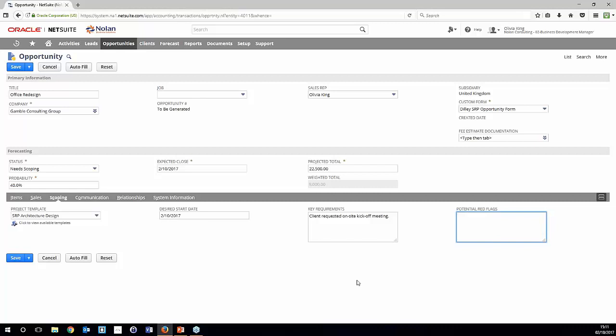Again, we can add data validation to the form. So for example, if you did need some content for red flags filled in, or if you did need some key requirements filled in, we can add that validation so that the user couldn't actually submit the form without filling in that information. And that's true for almost all of the fields that you see on the record and any of the custom fields, which is really quite nice.